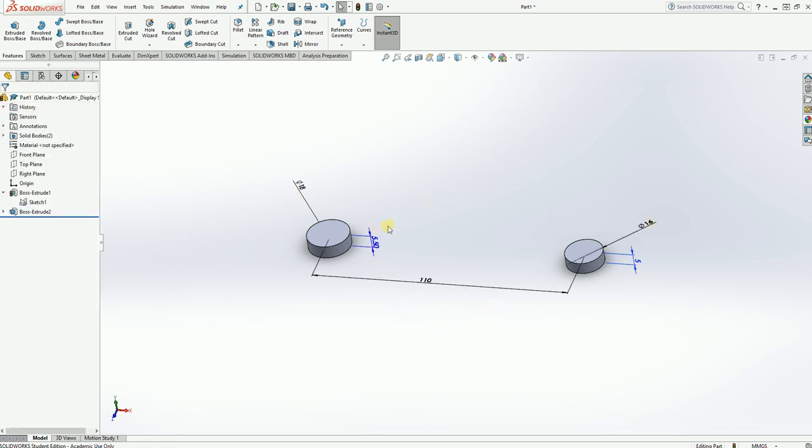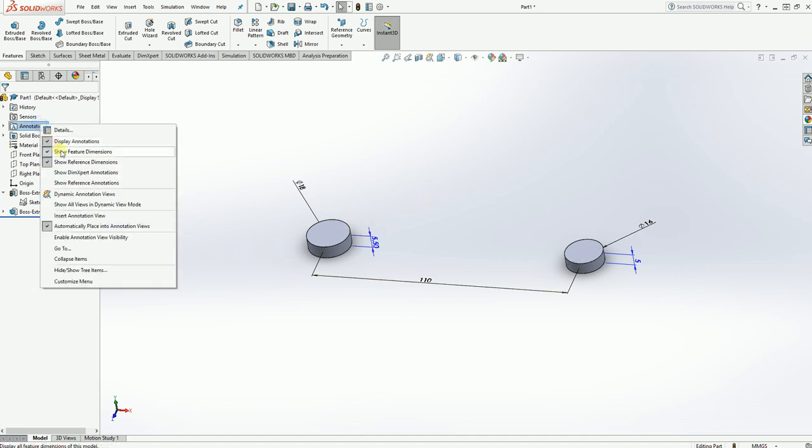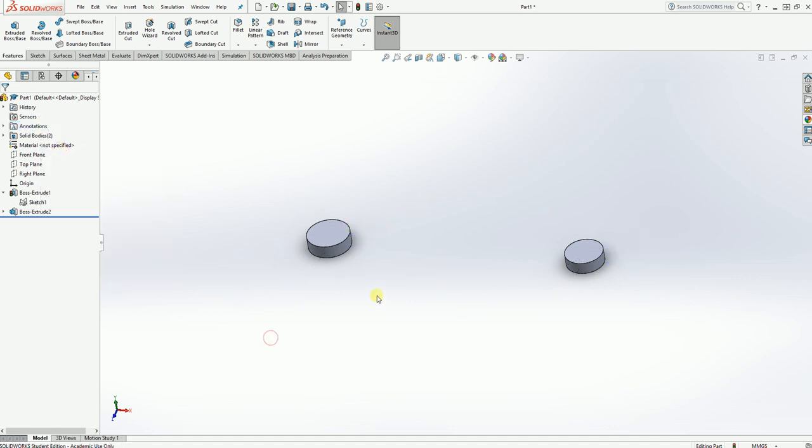Now obviously it's quite irritating with the dimensions, so I'm just going to turn them back off again for the time being. So that's that bit nice and simple. Next step really is to do, I feel, the shaft.